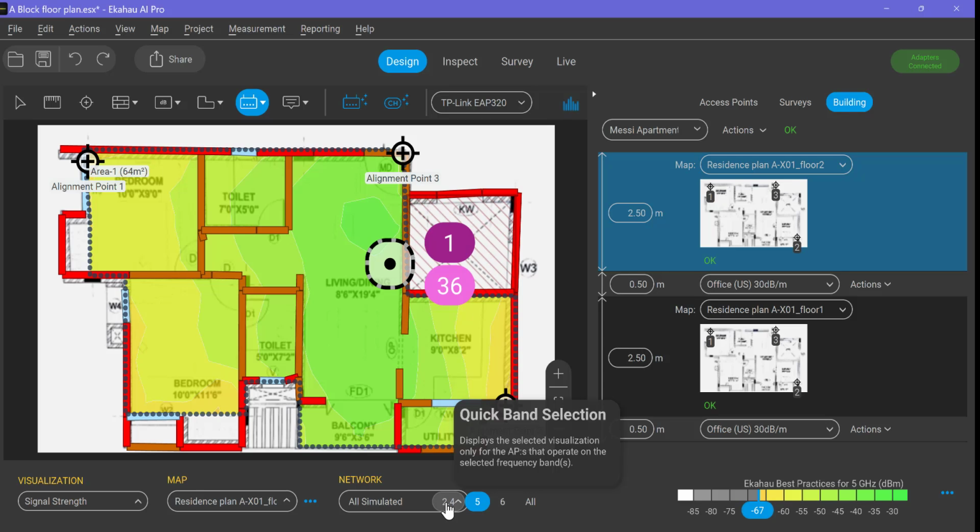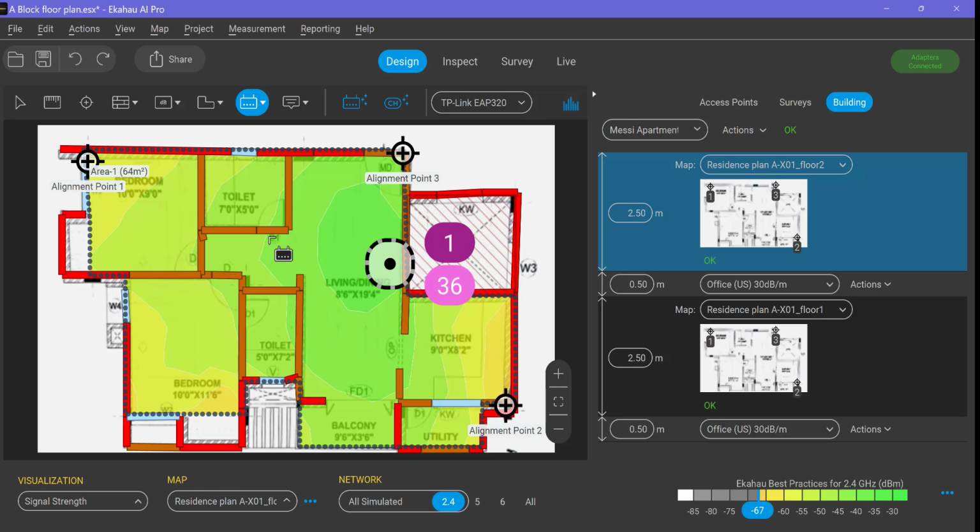That is the quick band selection, which gives you a better visualization of where the 2.4G will cover and where the 5G will cover. For me, 2.4G covers my entire unit, and it is better than -67 decibel here, and it has a very good coverage for a single access point.